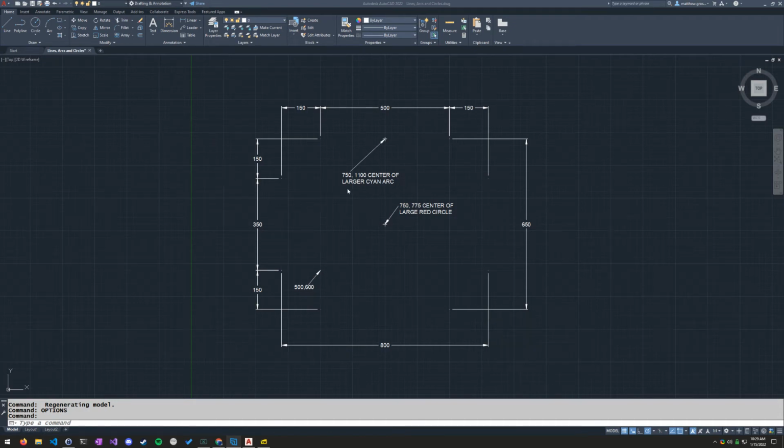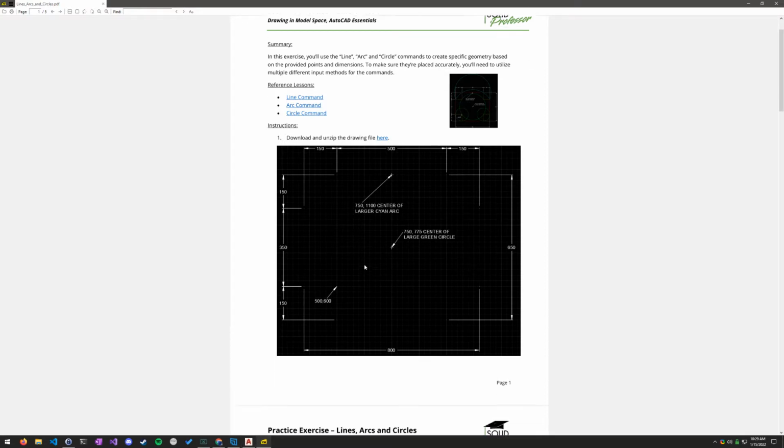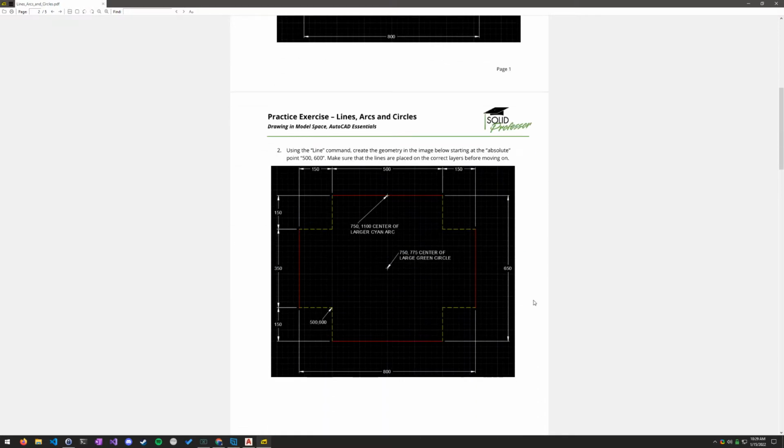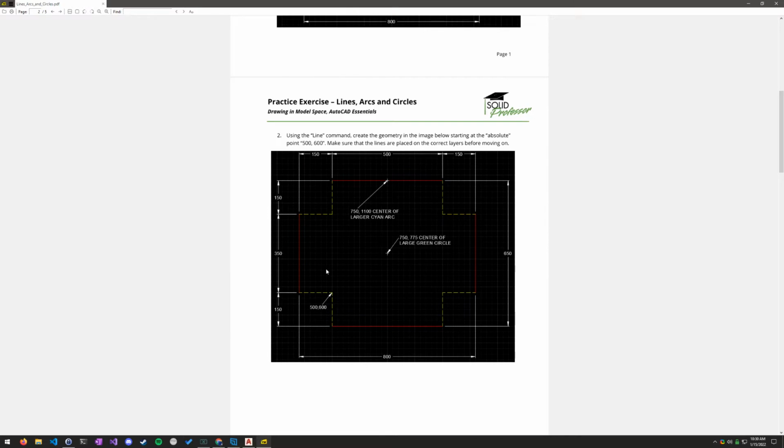All right, everybody. This video is going to be on the practice exercise, lines, arcs, and circles. Once you have unzipped and opened up your file, we're going to do the first instruction, which is to get our construction lines here in these corners, and then these red lines, the object lines on the top, bottom, left, and right.